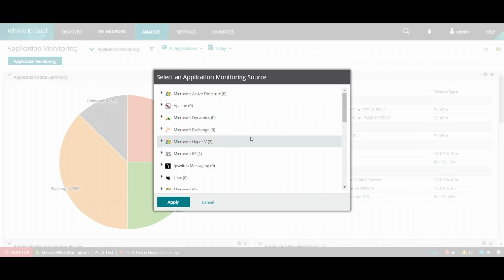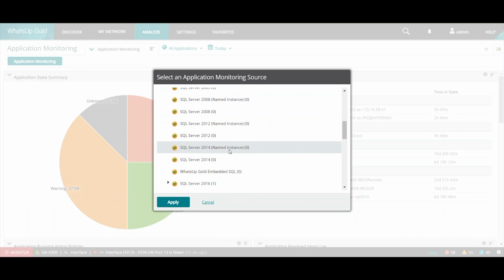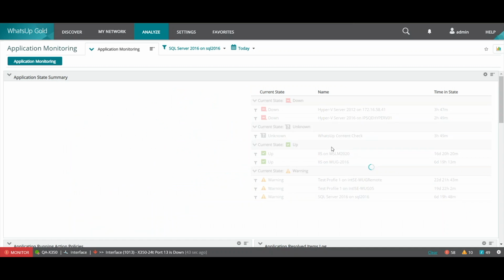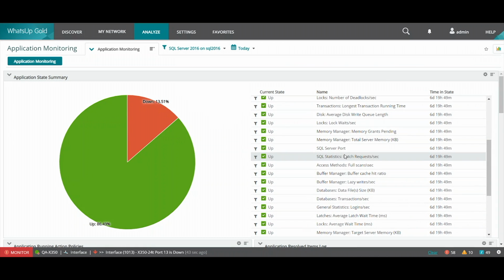So I can select one of mine here, for example, SQL. And I'll show you these monitors. It not only checks whether a SQL service is running, or whether a SQL port is being used, or if there's a specific SQL process that we need to track, it's taking a look at everything: port, services, access methods.